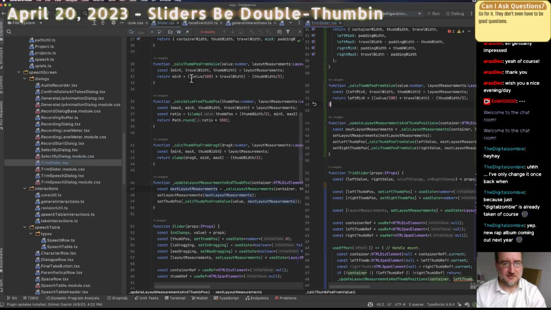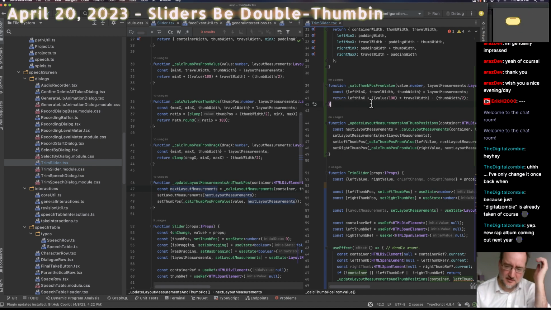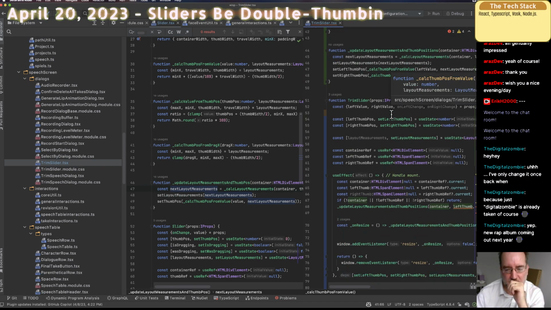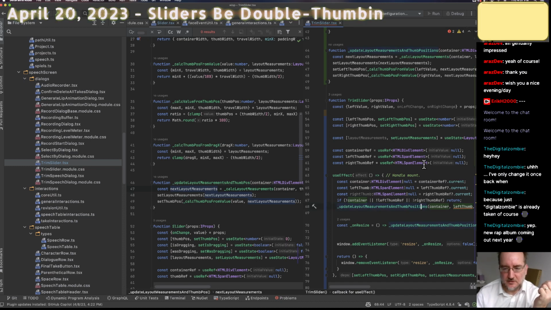Let me see, did it just... Yeah, I think this might be okay. Let me take a look. So it grabs out the minimum leftmost value, which is okay. Travel width, thumb width. It just says, same as I did over here. Yeah, that should be fine actually. That should be fine. Okay, now what are you complaining about here?